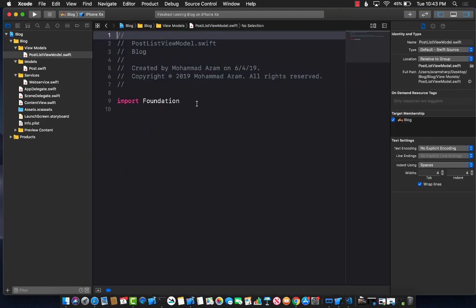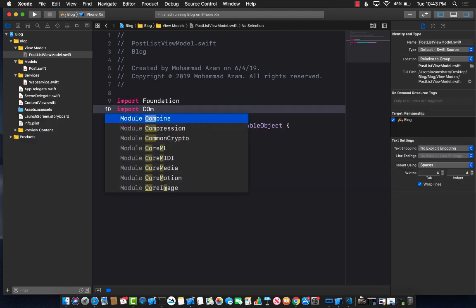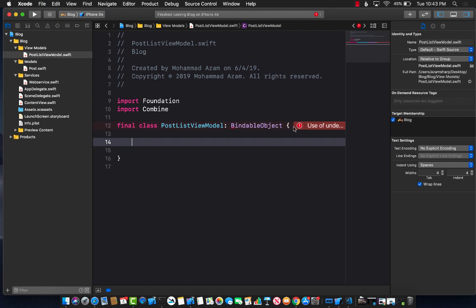And now I can create this class. So final class PostListViewModel, which is a BindableObject. I'm also going to import the Combine framework. Combine is more of a reactive way of doing things.